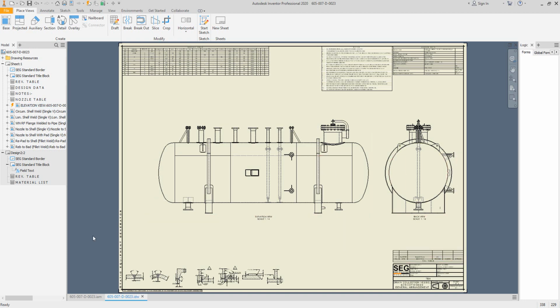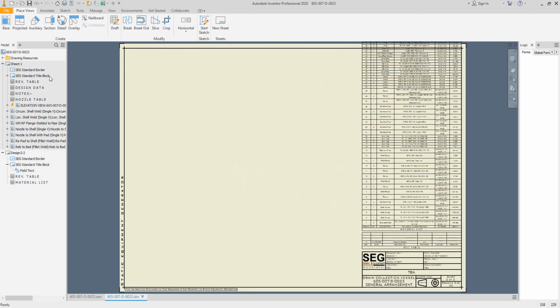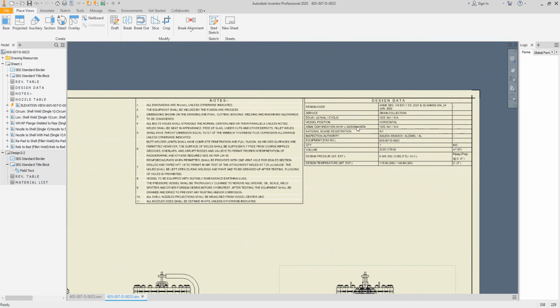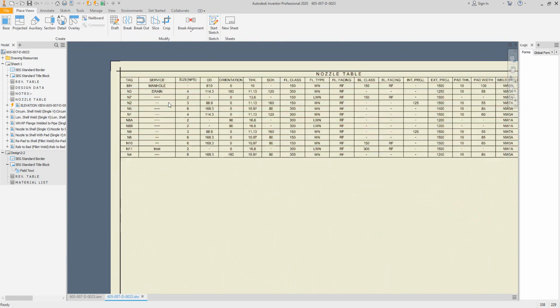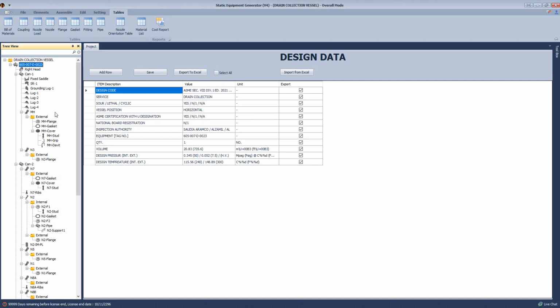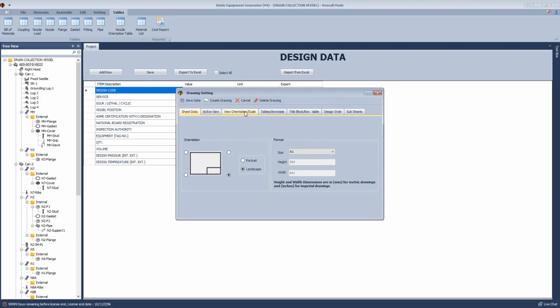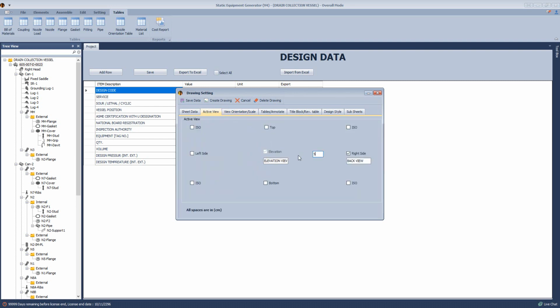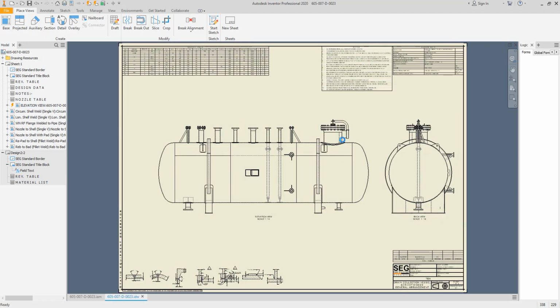Okay, now the drawing is done, and we have two sheets. The first sheet includes the views, the elevation view and the back view, the design data table, the notes table and nozzle table, and we could make a quick modification for the view location and scale. So from here, right click, and from drawings, let's select create drawing, and let's modify the location of the view a little bit and increase the scale and increase the spacing a little bit and click generate drawing.